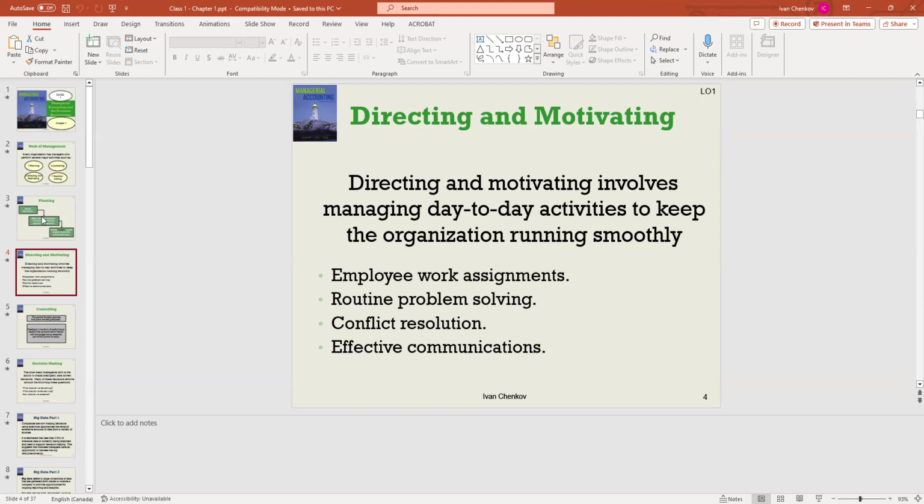So you have to make sure the employees are working on their assignments every day. When there are problems, you have to solve those problems every single day. You have to be able to resolve all the conflicts, solve the problems, encourage people, motivate them, give them an additional boost so they can remind themselves, hey, I have to do this. Obviously, to be able to do all of this, you have to be a very effective communicator. Your communication has to be on a very high level.